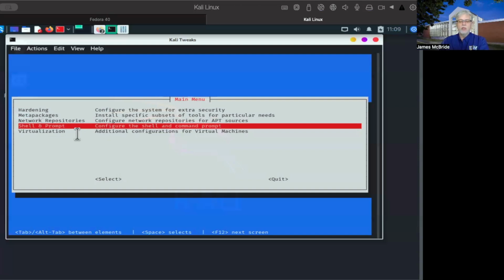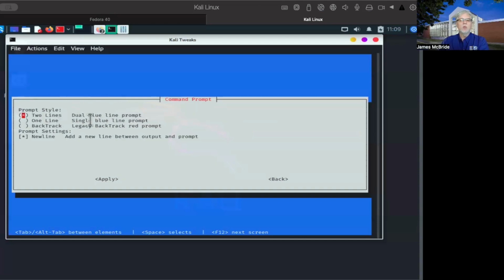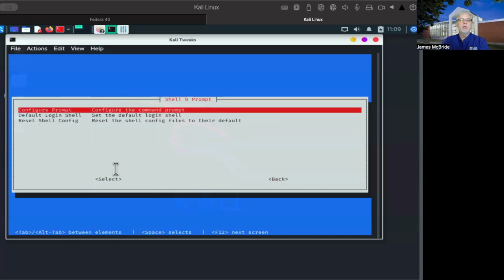You can also change your shell prompt. You can configure your prompt, how it looks, two lines, one line. This is what Kali used to be. It was called BackTrack. So that's how it would look. Hitting tab, it's going to take you through those options. I don't want to change them.